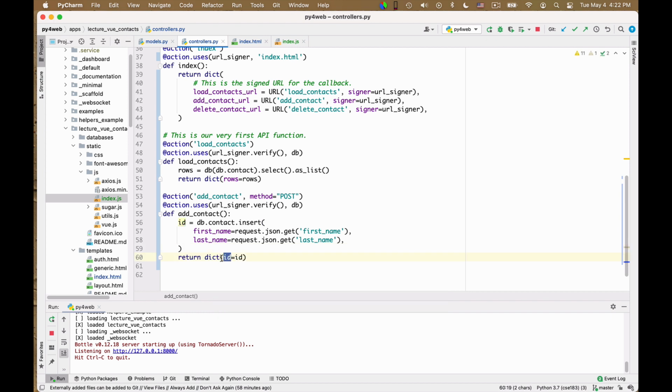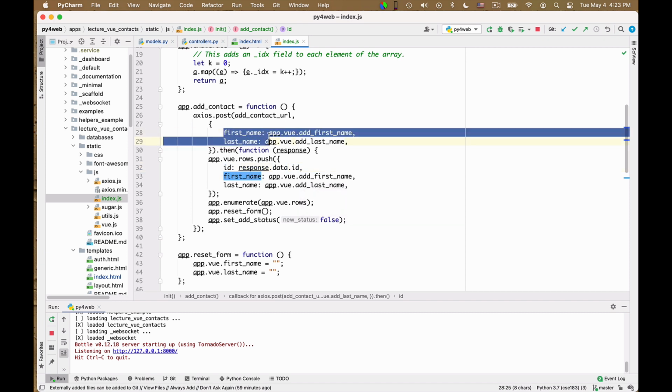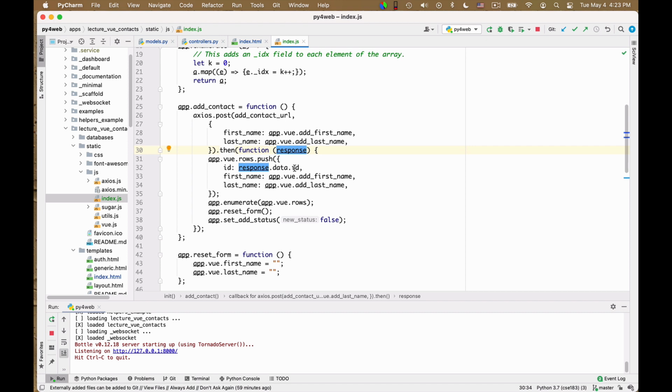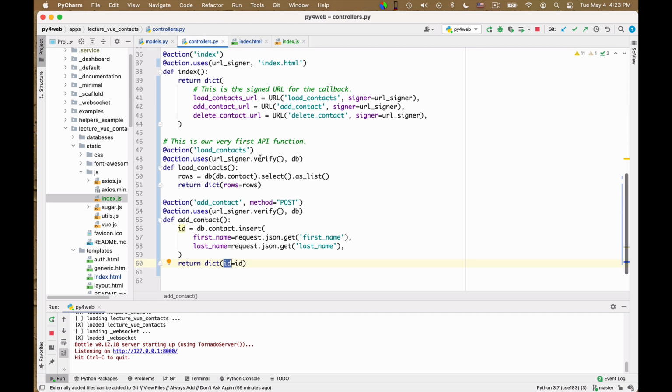So this ID here, which is the key of the dictionary, is what is used in JavaScript here to fish it out of the response. So you see, we send the data to the server, we get a response, and we fish the data back out of the response. That's how the communication works. So this completes the controller, and we can restart the code and we can test this.